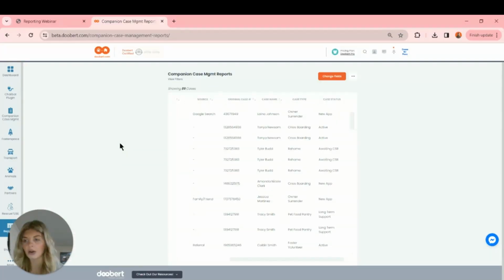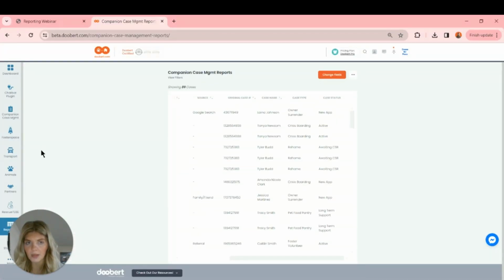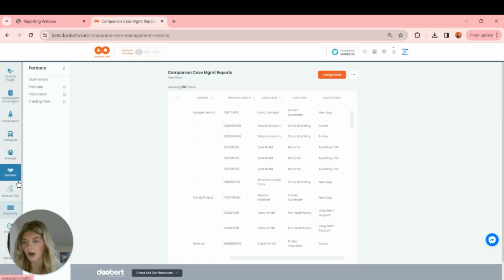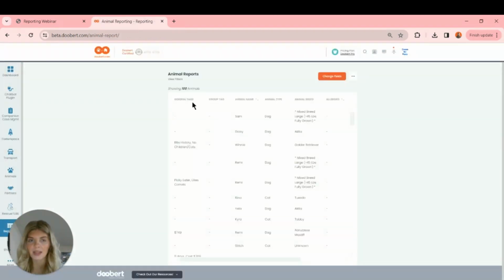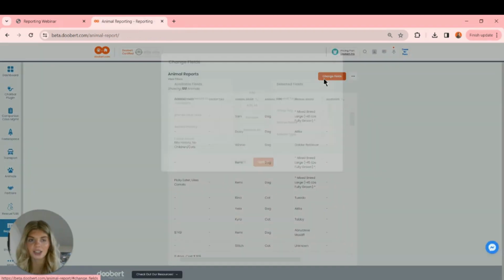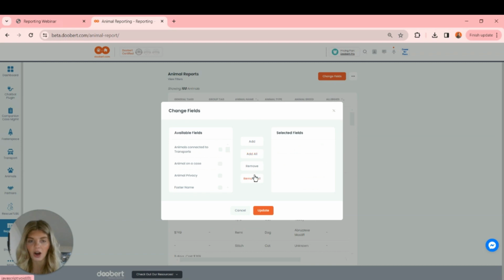So now we are going to go back into our reporting module right here. Oops. And we're going to check out the animals reporting options. So now we're going to go here and change our fields again, remove all of the current ones, and we're going to go ahead and generate our animals report.